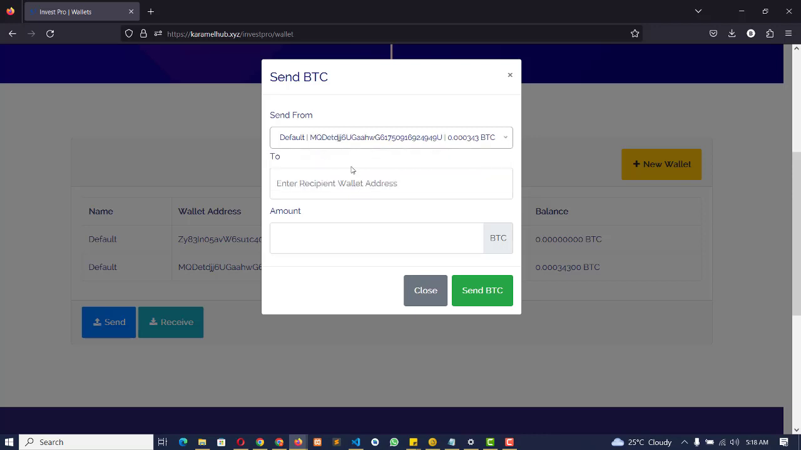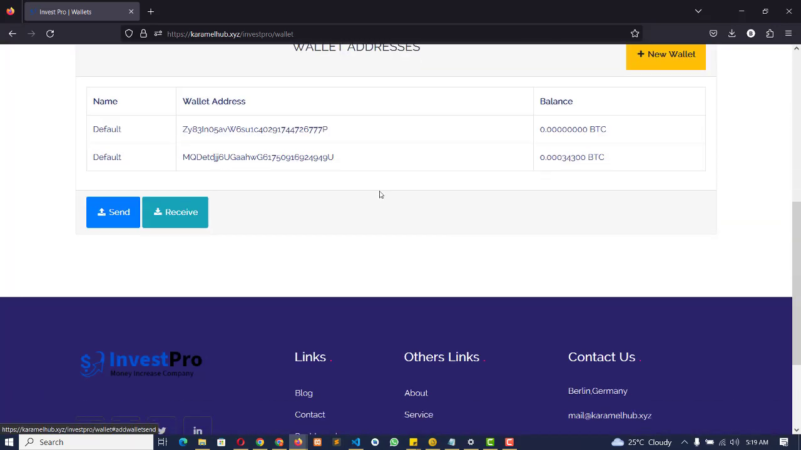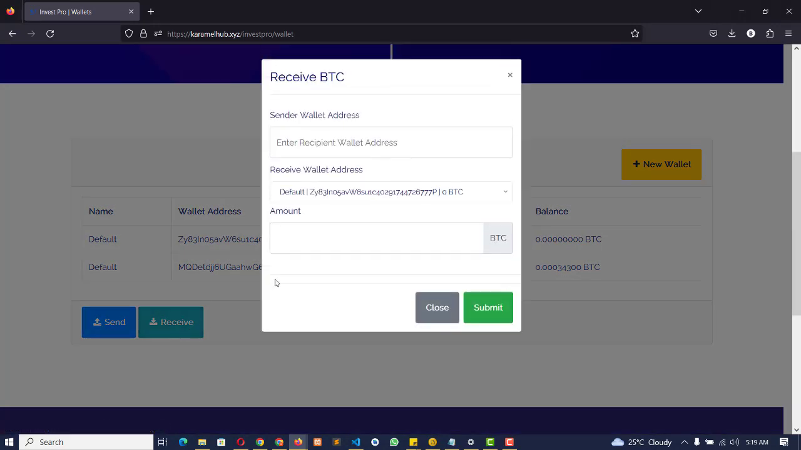Bitcoin. So you can see I can send Bitcoin now to a recipient's wallet address, and I'll put in the amount. You send the Bitcoin. So on this website you can actually send Bitcoin from this platform to an external wallet address, and you can also receive. So you put in the wallet address and you receive it with any of these wallet addresses and the amount which you want to receive. Then you click on submit.